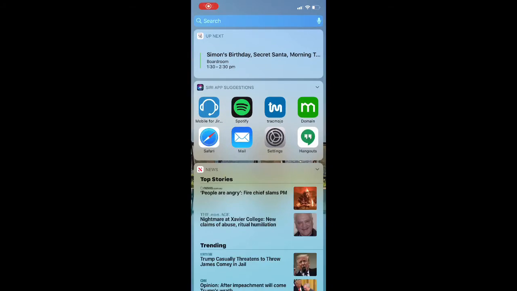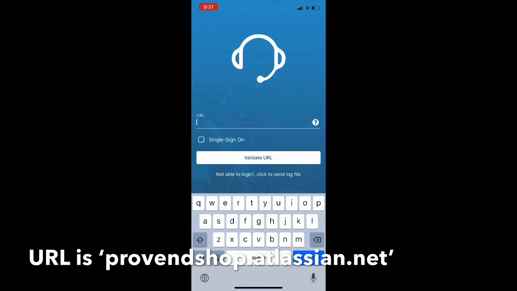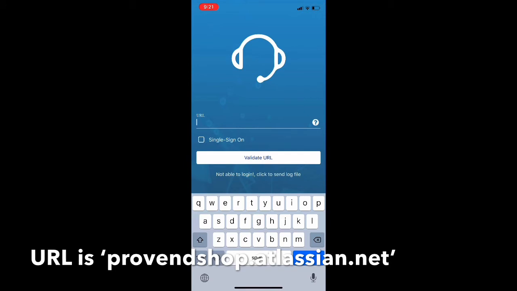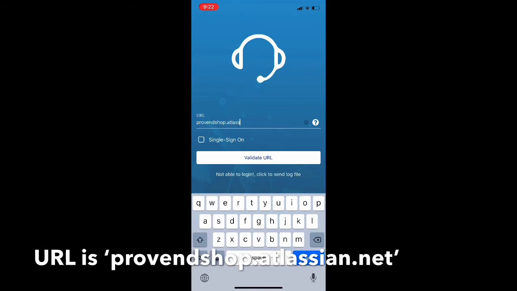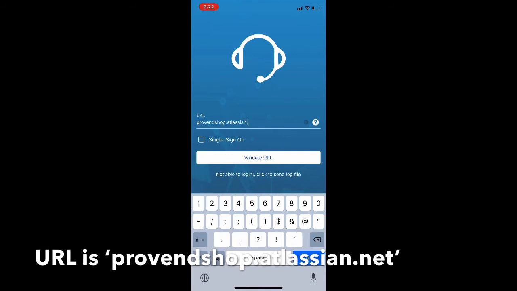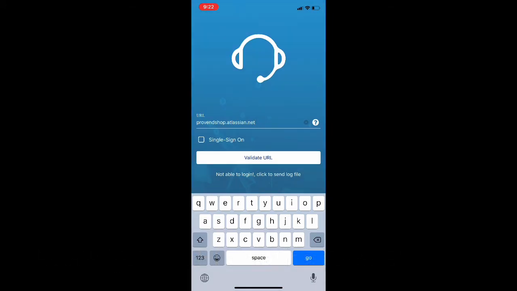Here it is. So you can see we found here the Mobile for Jira Service Desk app. It's the blue one with the headphones. Now this is the first screen you come to and it prompts you for the URL. And as per the welcome email, the URL to enter is provendshop.atlassian.net. Have I got that right? Yes. So now we validate or submit the URL.